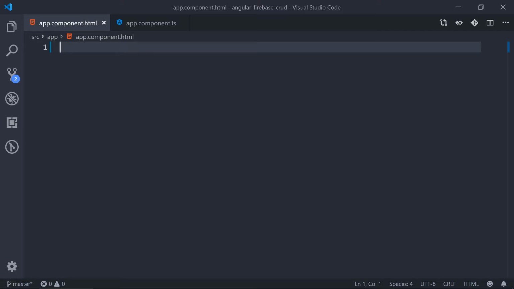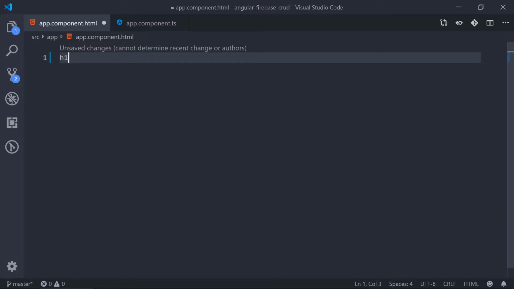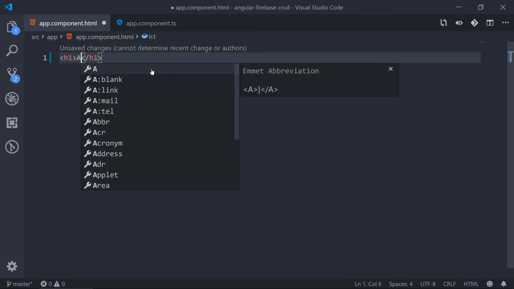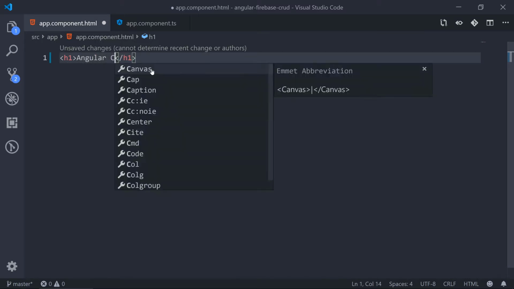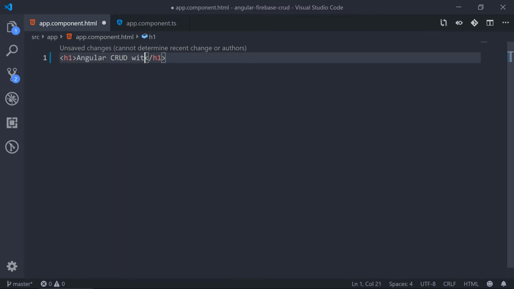Now we will start building our UI. First of all, we will create an h1 and it will contain the following text: Angular CRUD with Firebase, Firestore and Bootstrap 4.